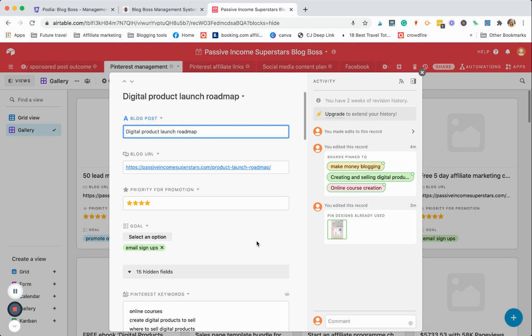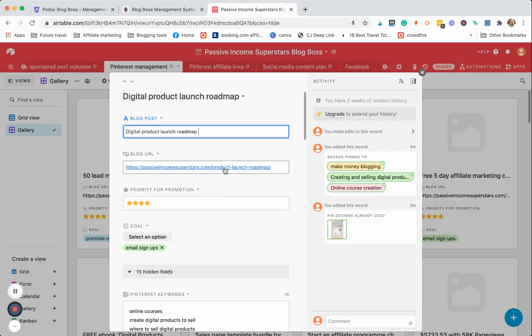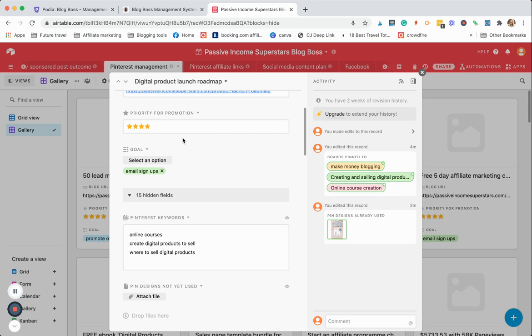So firstly, I'm just going to show you, this is one of my Pinterest management tools. So this is one of my topics. This is one of my lead magnet pages. So we've got the name of it. We've got the URL of the blog post. I've decided what priority it is, and then I can list these by priority so that I know that I'm always focusing on the most important content on my blog.